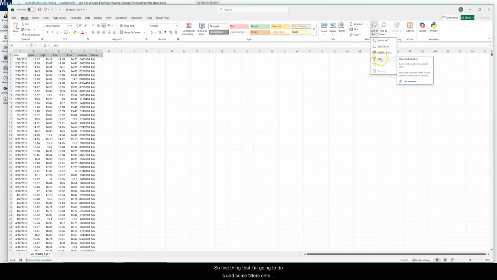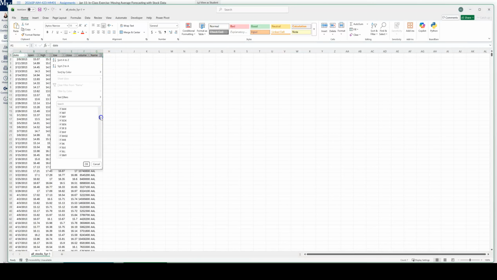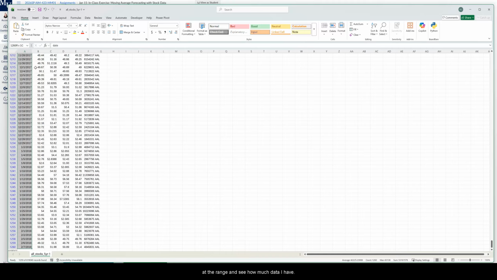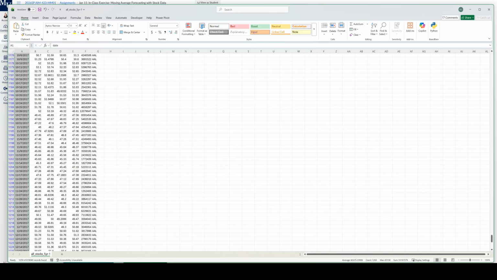So first thing that I'm going to do is add some filters onto the headers here, and we can see that the stock names are in column A. So you can go through and figure out which of these stocks you would like to analyze, and I'm going to choose the AAL for American Airlines, and I'll click OK. So once I have that, then I can take a look at the range and see how much data I have, and I did a Control Shift down in order to select the entire range, so it would bring me to the end. I see I have 1,260 rows here.